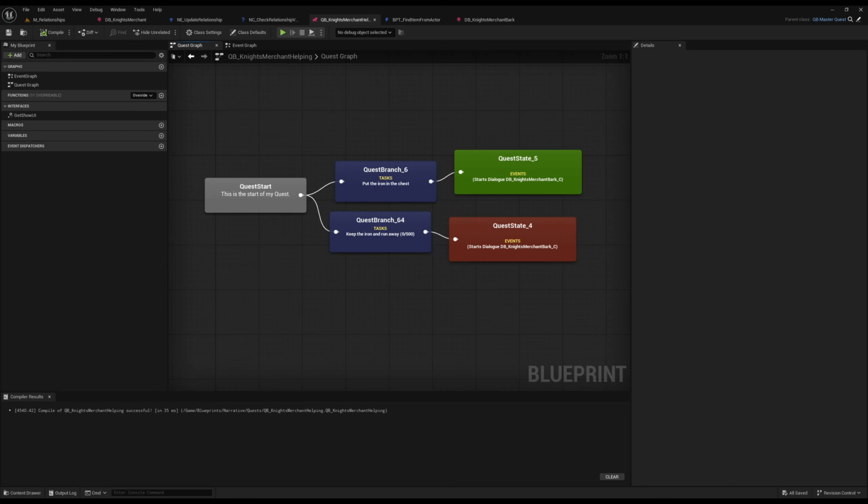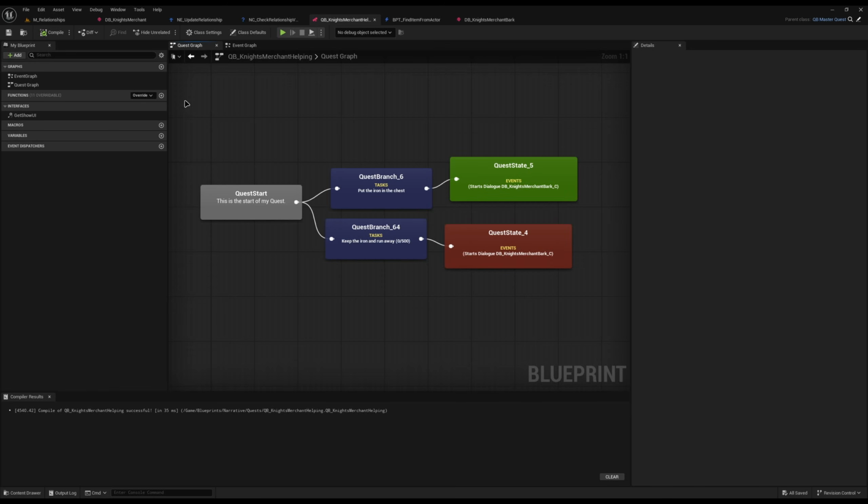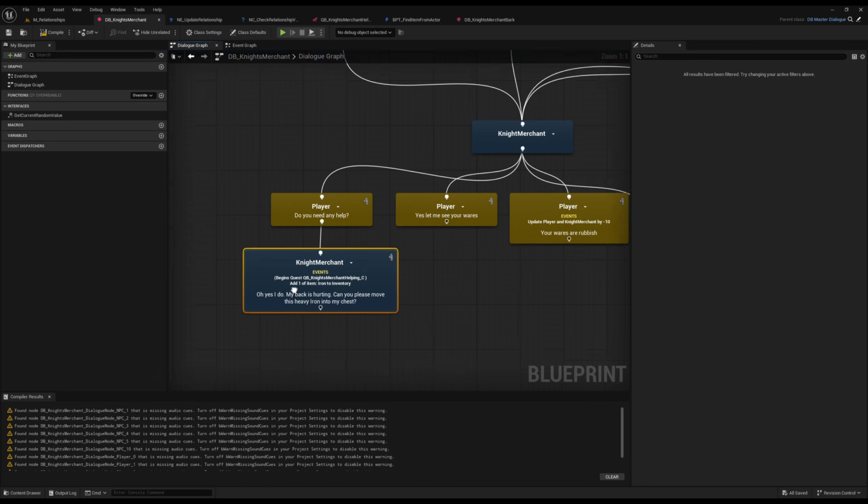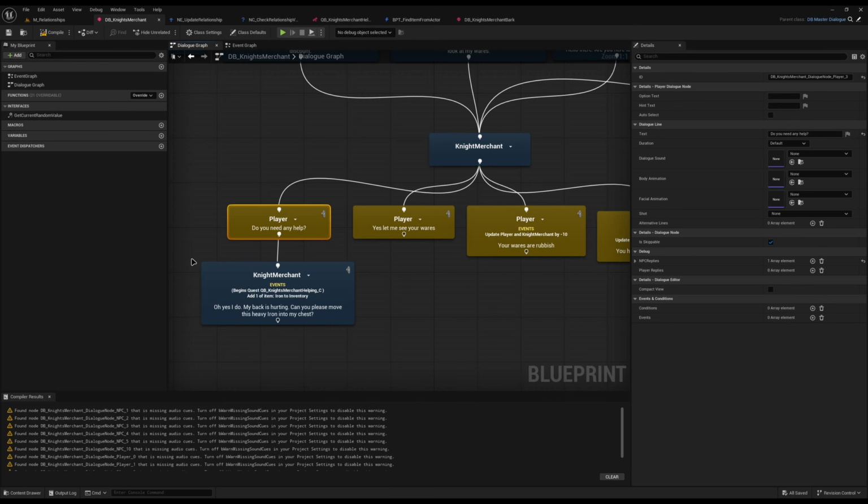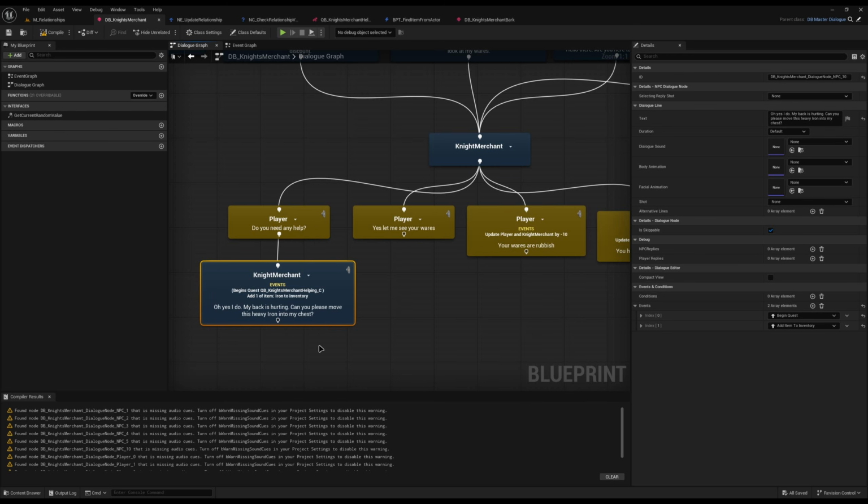So there is my little super basic quest. You basically talk to him and it starts here. You say, do you want any help? He says, oh yes, my back's hurting. Please can you move this heavy iron? He gives you the quest and he gives you the iron to start it.